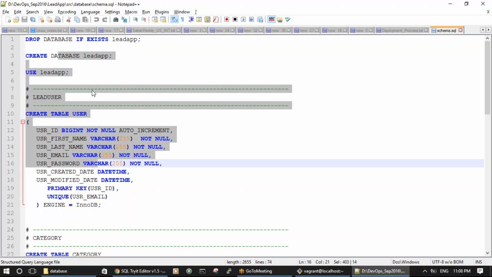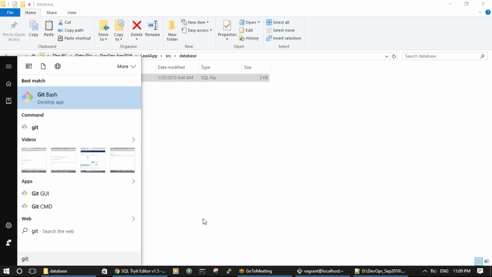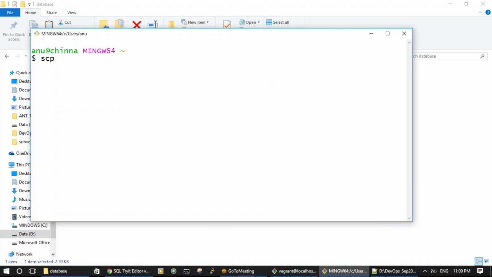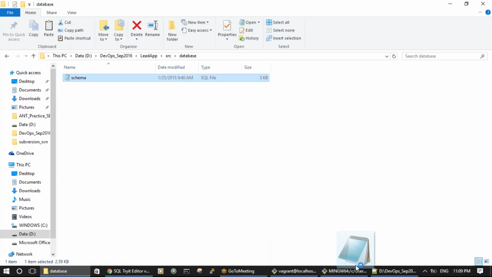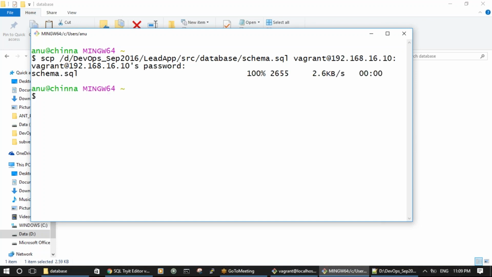So now let's try to deploy the backend first, which is the schema.sql. To deploy this, first of all, you have to copy this file to the SQL server, right? So let's copy this file into the SQL server. I'll make use of the scp command, vagrant at 192.168.16.10. Just copy to the home location itself. If you give colon, it will copy to the home location. Vagrant. That's it. It is copied.